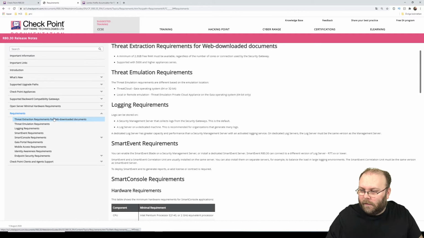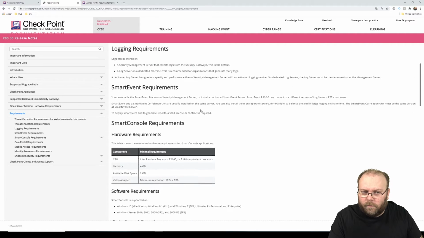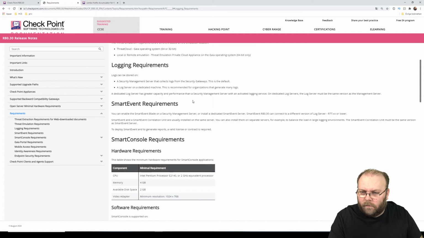It's not listed. Logging requirements, smart console. And here you see a dedicated log server has greater capacity and performance than the security management server with active log service. On dedicated log servers, the log server must be the same version as the management server. Yeah, that's okay. I actually think it needs to be.